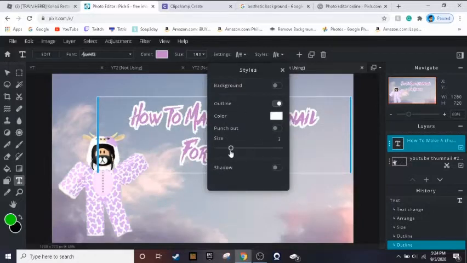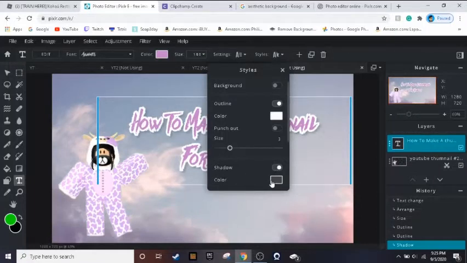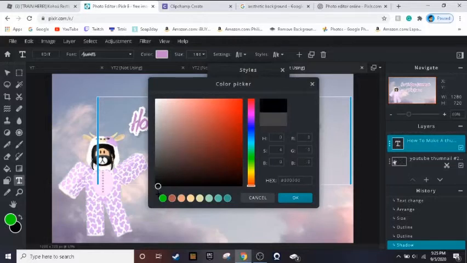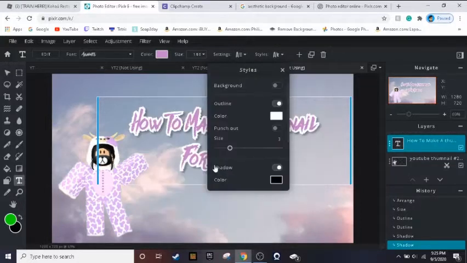And now I'm going to keep it at 3 because I don't want it too big. And if you want a shadow, you're going to hit this. So hit the shadow button, and I don't want it gray. I want it more of a black because black is more of a shadow color. So I'm going to move it to black and click OK. Now we're going to have that kind of effect.